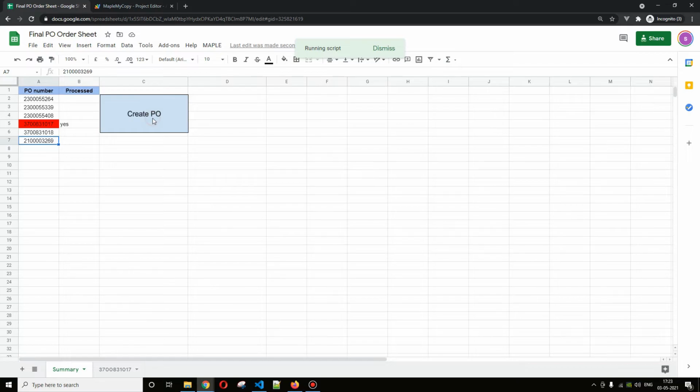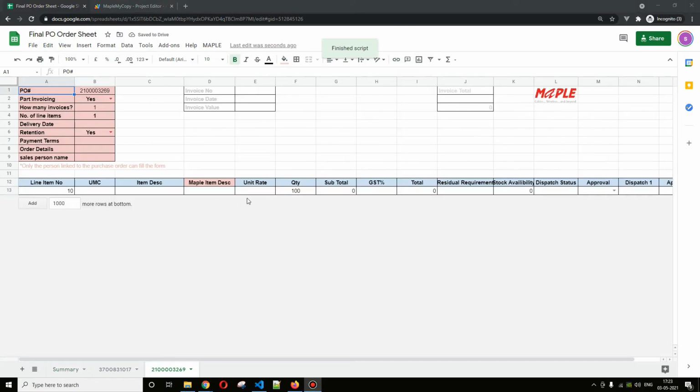We can select another different one, and we can again click, 269. And the 269 will also get created with that, and again we can do the same thing. So this is completed.